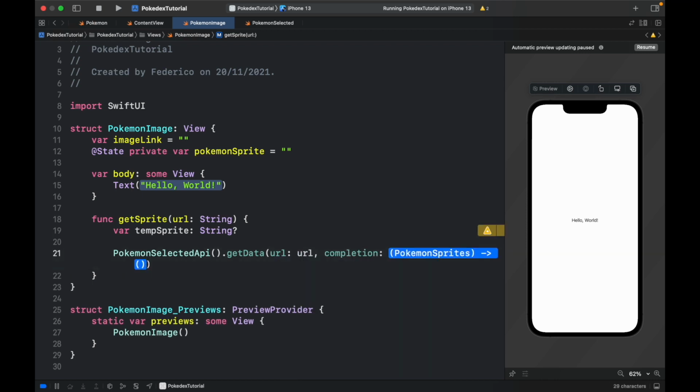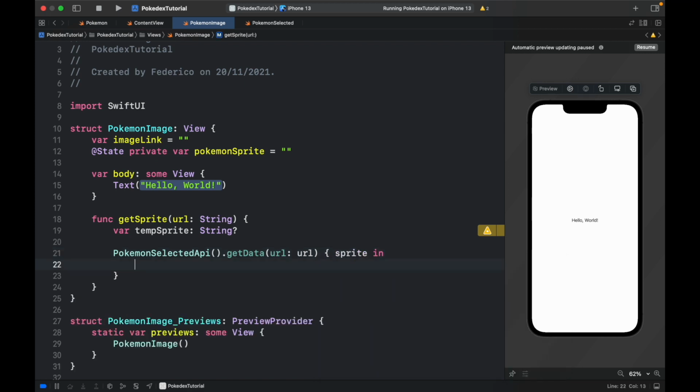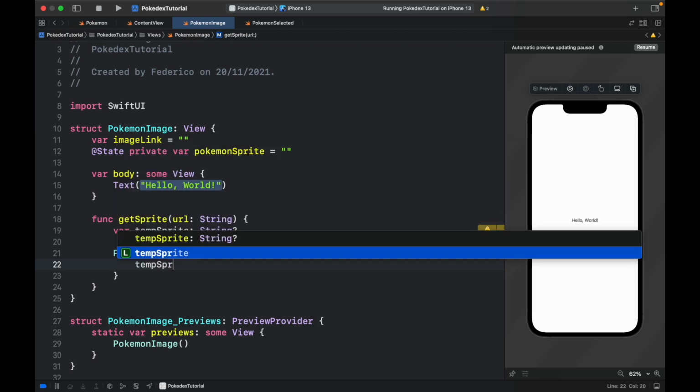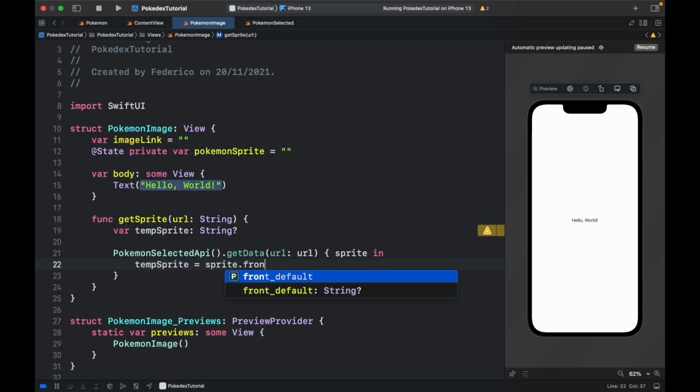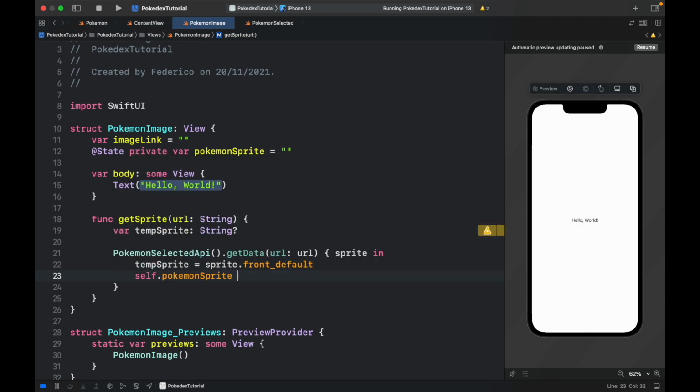And we don't need to specify a completion listener, so we can get rid of that and create a closure. So for the sprite in this Pokemon selected API, we're going to assign the value to temp sprite, the sprite.frontDefault. Then we're going to go ahead and say that the self.Pokemon sprite should equal the temp sprite. Else, it should be a placeholder. And here you can insert your own PNG or whatever placeholder you actually want there to be. But now with this function, we can actually call and retrieve the image for each one of these URLs.